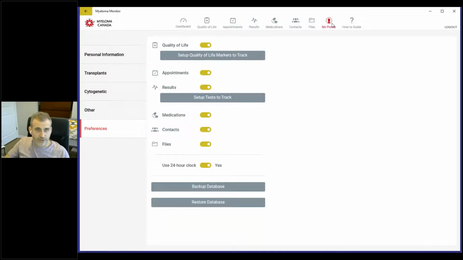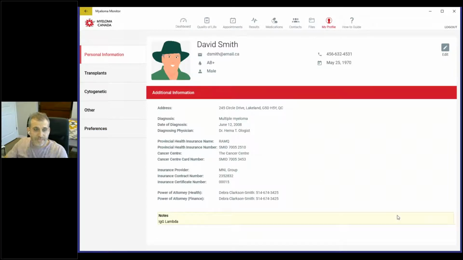So we'll start with My Profile. This is the part of the Myeloma Monitor where you can put anything you want about yourself. So you can put a picture. You don't have to put a picture. You can put something that makes you happy. Picture of the ocean or whatever you want.